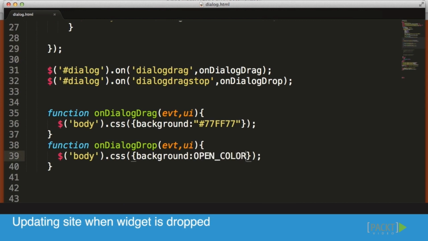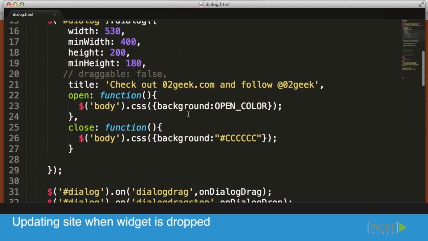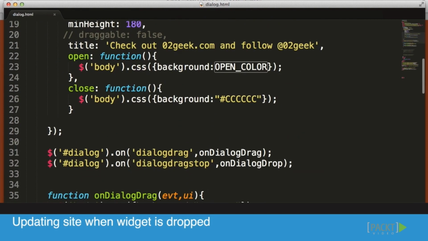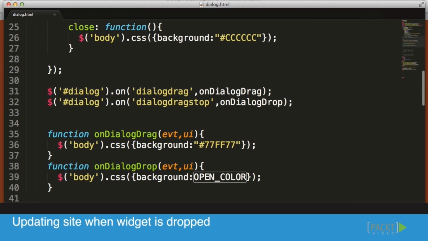Click on save. I was really doing this quickly, so let me just run through this one more time. What I did is I created a variable inside of our constructor, so it's going to be available to everything inside there, inside of our starter up function. And our open color, we just set the background color to be that open color, which was the same color. We then added two events, a dialog drag.